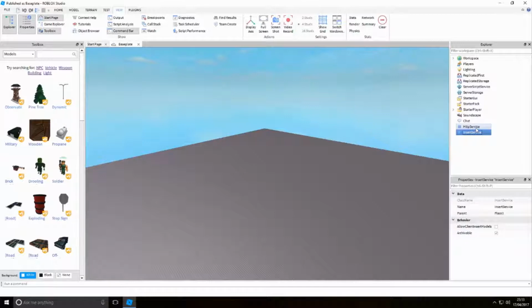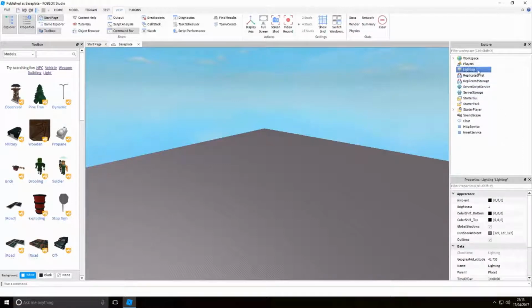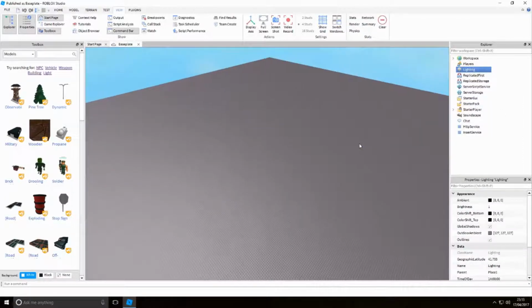We don't need to see what the properties are at the moment. But as you can see here, you've got some things that you can customize in each one of them. For example, let's go to Lighting. Lighting manages all of the sky, the sun, the time, the ambient outside, the fog. It manages all of that stuff, the time, as I said before, and the brightness of the place. And you can enable and disable shadows and stuff like that, right?